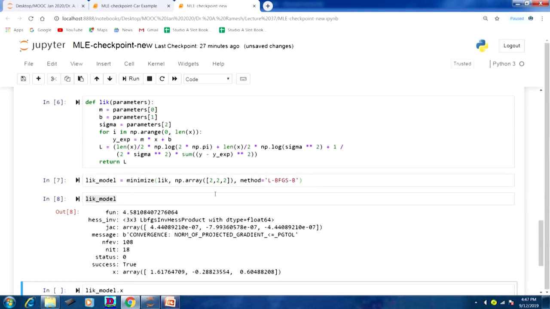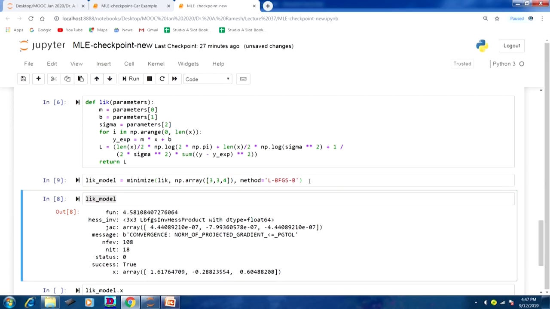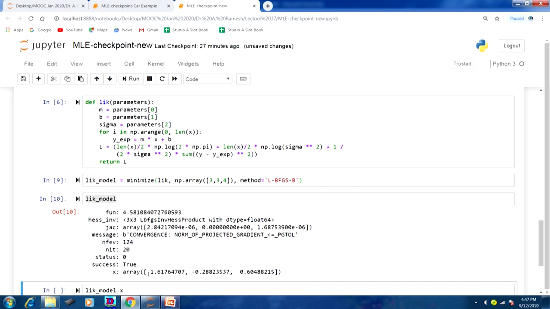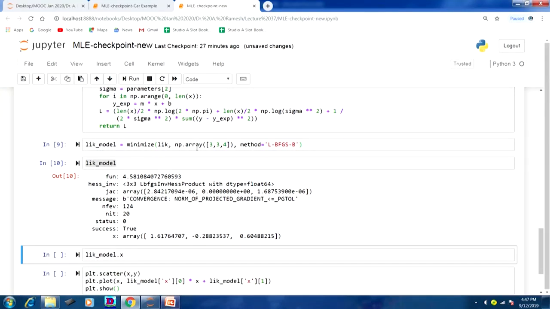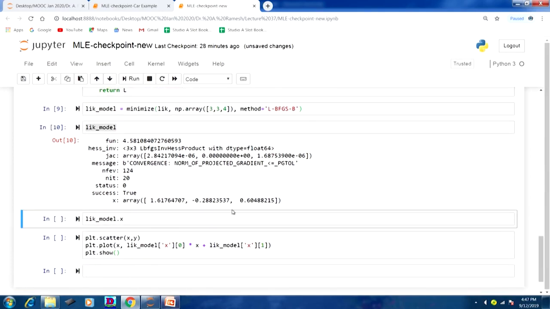Now, I am going to change this value. For example, 2, I am going to give 3. This I will give 4. Let us see what value we are going to get. Again we are getting no change in the answer. So, this np.array is our guessing value for our parameter. At the end we are getting the same answer. This is our example number 1.